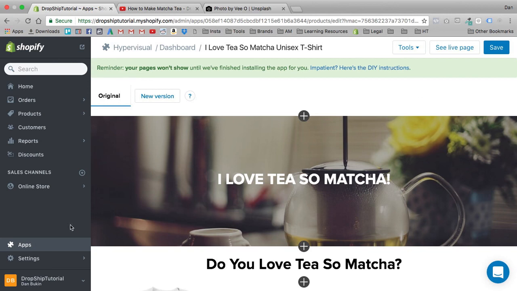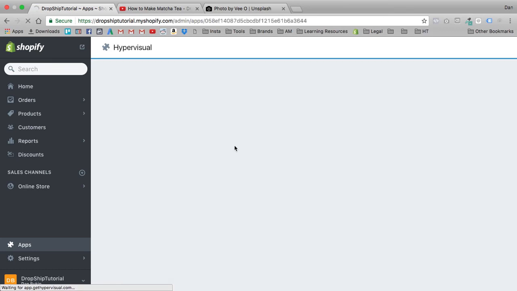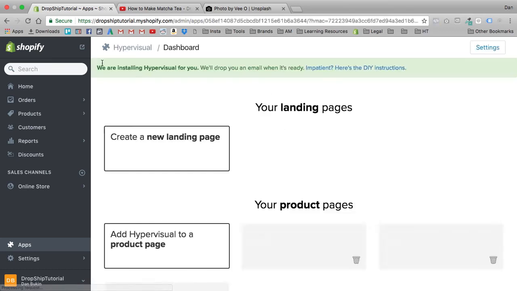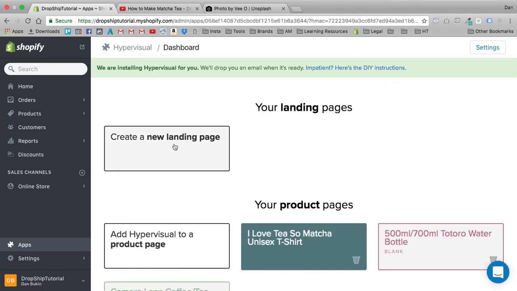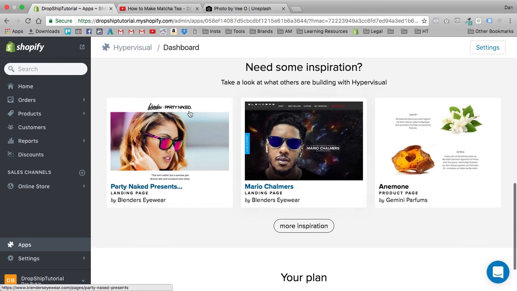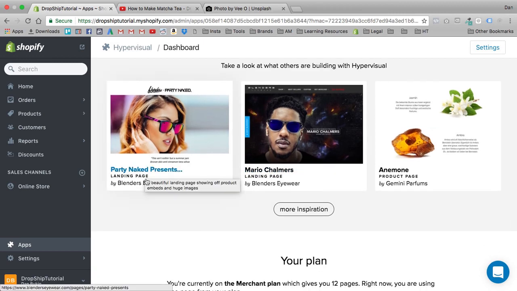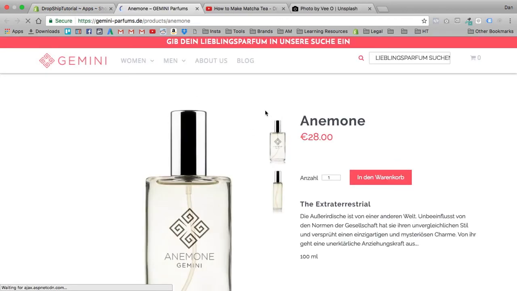Now, I believe if we go into apps, and into Hypervisual, you'd be able to create a home page out of this too. So check it out. I guess create a new landing page, right? Okay, no, this isn't for a home page. This is for something else. Pretty Naked Presents landing page. Product page. So this goes back to what I was talking about.